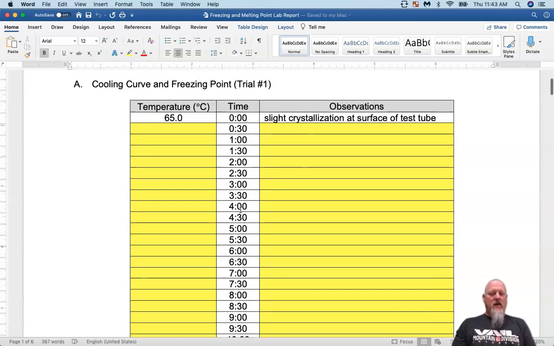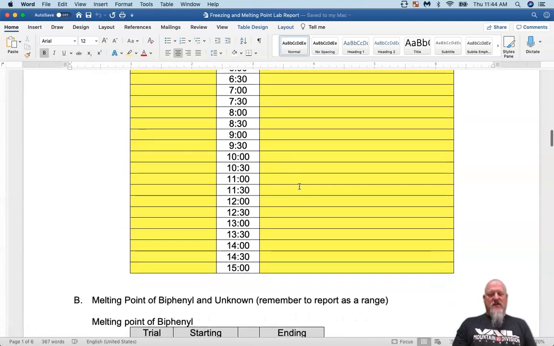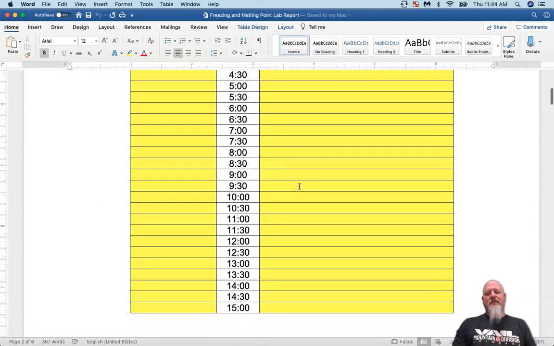and record data. You can see here for the melting or the freezing point, when you're watching the system freeze, you're going to start recording the temperature at 65 degrees Celsius, and then every 30 seconds you're going to record the temperature again. And then also you're going to record some observations, and that's just going to be probably the amount of crystallization that's occurred so far. Okay, and so there's two trials of this. So you can see there's two data tables.